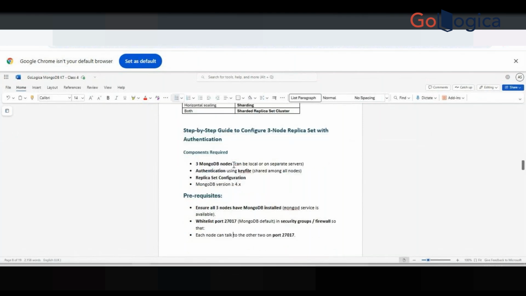First, these are the components and prerequisites required. We need three MongoDB nodes, which means three EC2 instances or three VMware machines with different host IPs. In all three, you need to install the same MongoDB version and maintain the same configuration.